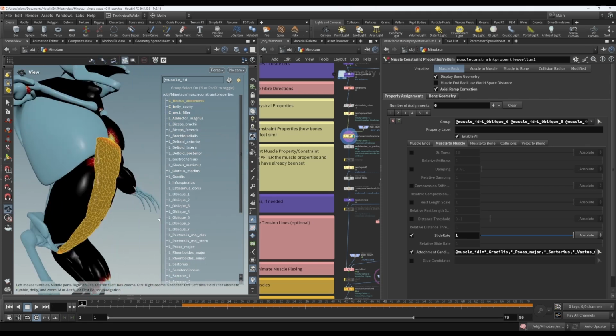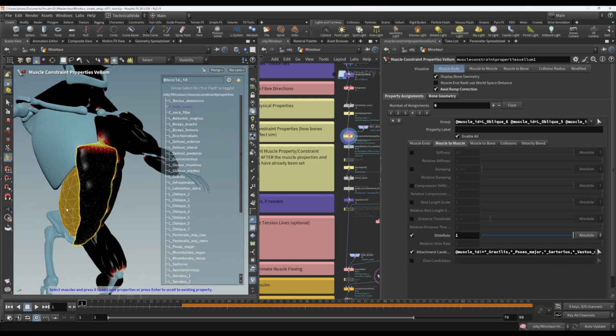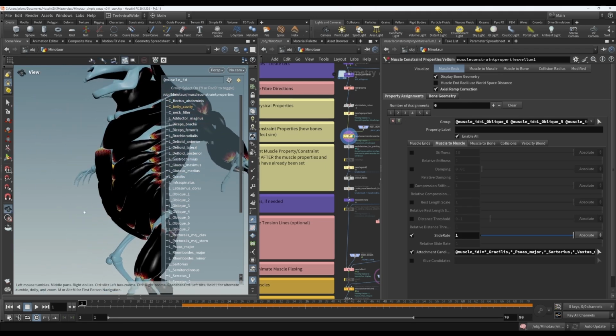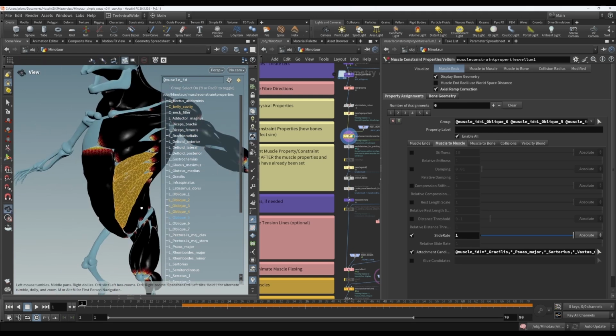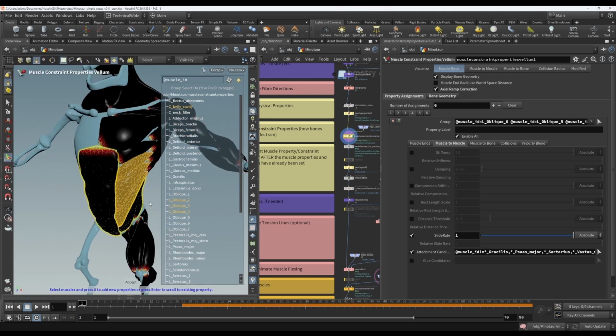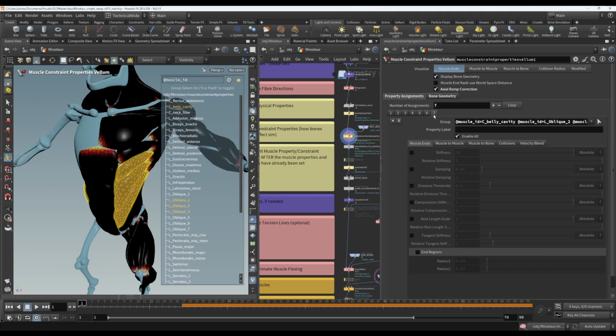Does that include the belly? No. Does the belly have one? Enter. Okay, so let's do one. Let's select belly and these obliques. Hit A. Muscle to muscle. Slide rate 1.